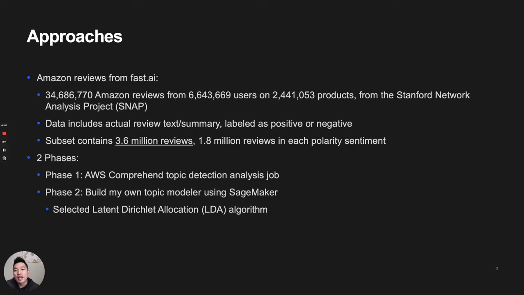The Amazon reviews data that was provided in our scenario contains about 3.6 million reviews. It contains the review text and summary, and the reviews were already labeled as positive or negative. There were two phases for this text classification or topic modeling project. The first phase used an AWS Comprehend analysis job to generate the topics. The second phase was to build my own topic modeler using SageMaker, for which I picked the Latent Dirichlet Allocation, or LDA, algorithm.